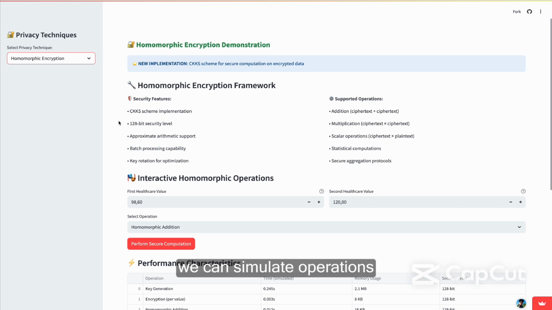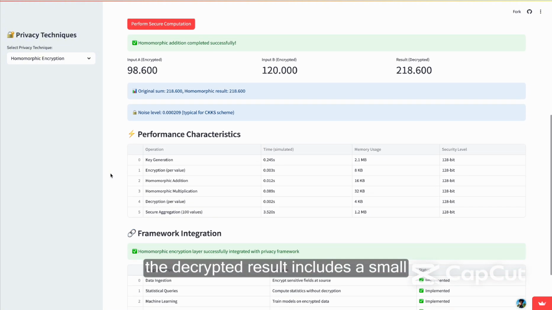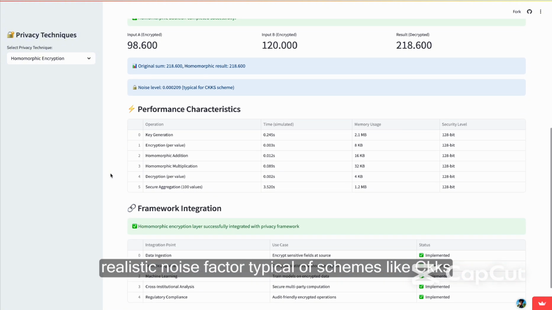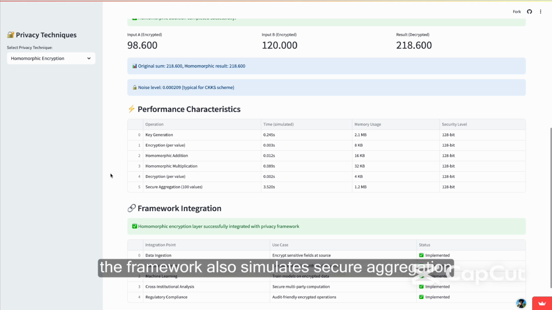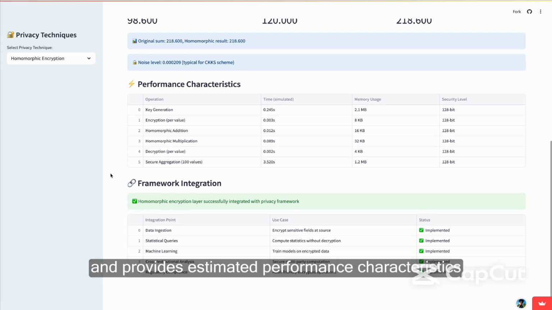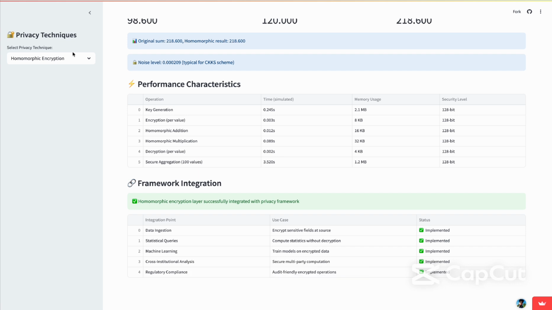We can simulate operations like addition or multiplication, for example, adding these two healthcare values. The decrypted result includes a small realistic noise factor typical of schemes like CKKS. The framework also simulates secure aggregation and provides estimated performance characteristics. This simulation helps us appreciate both the potential and the current practical considerations of using HE in EHR systems.